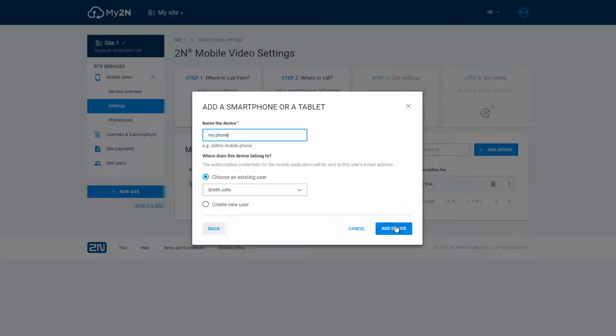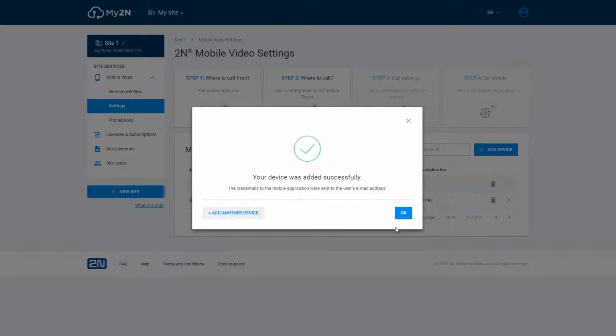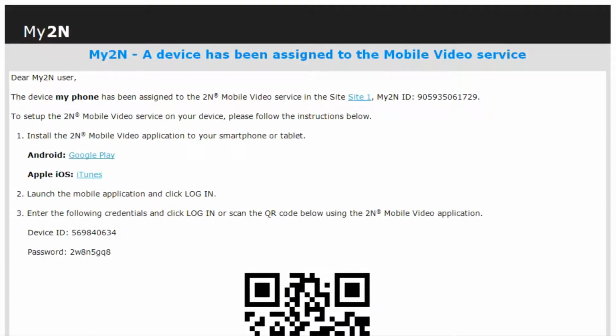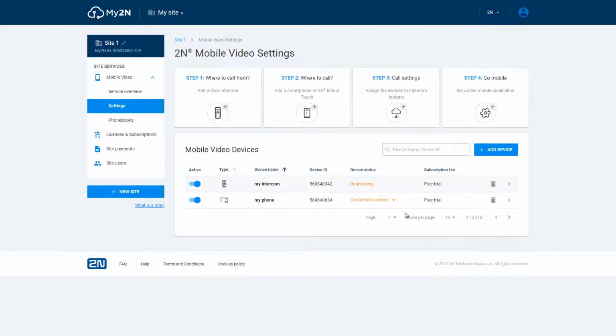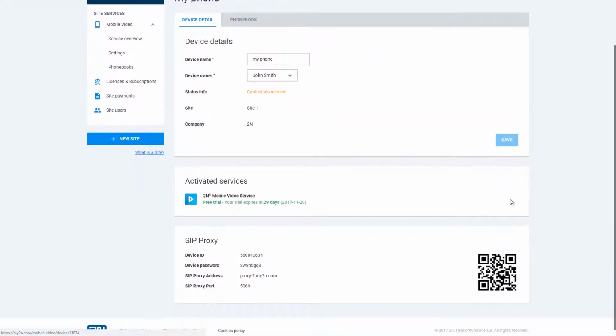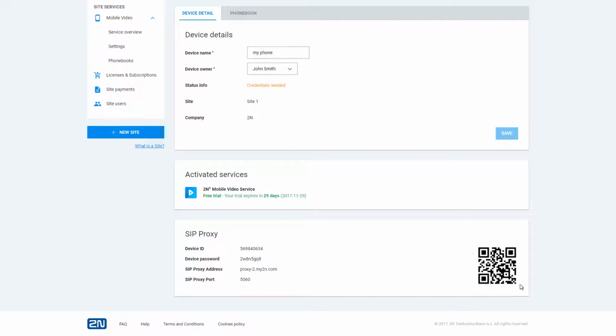Whichever user you choose will be sent the login credentials to this device via email. The email provides a download link for the application and login credentials. You can also log in from My2N directly, as shown here, either by scanning the barcode or by entering the credentials.